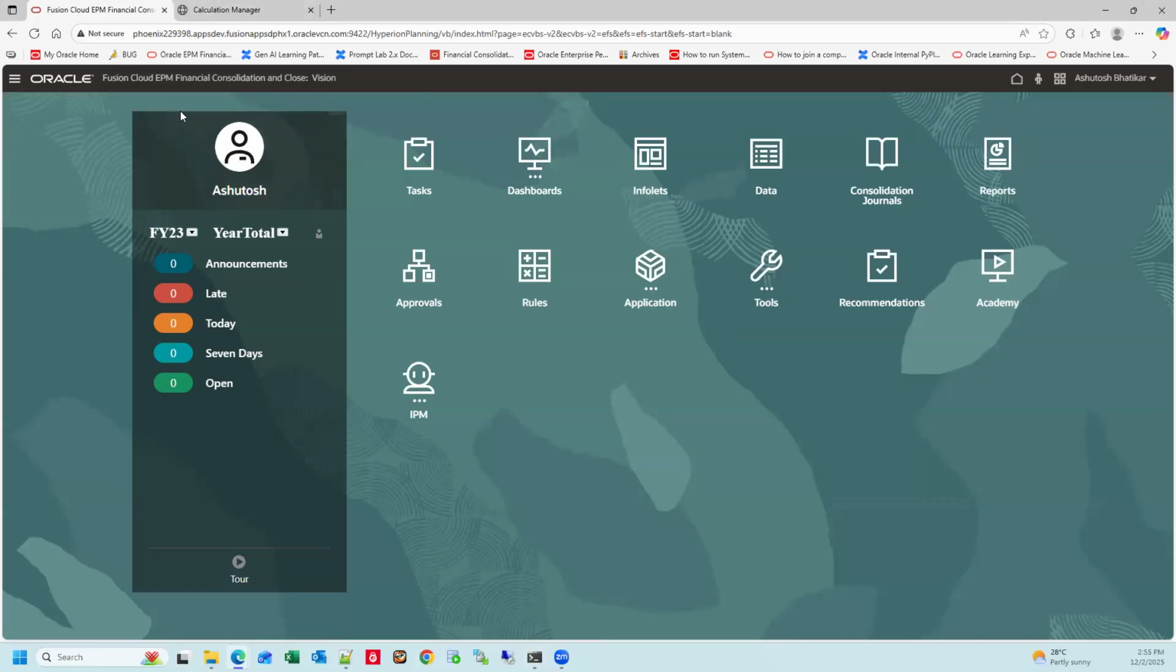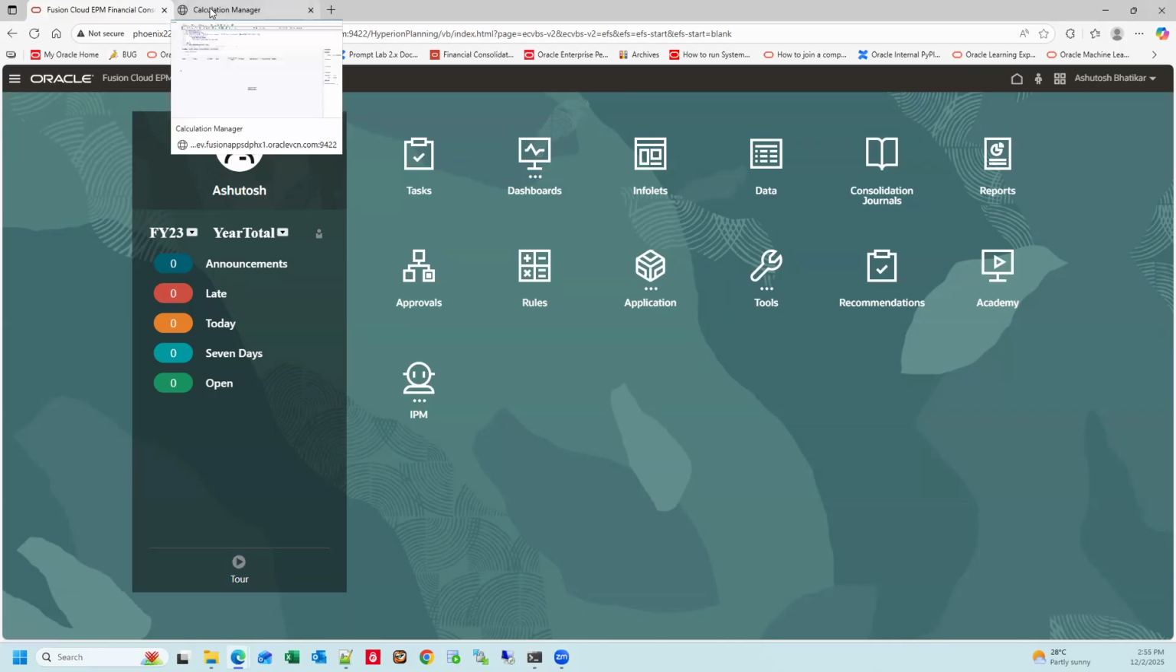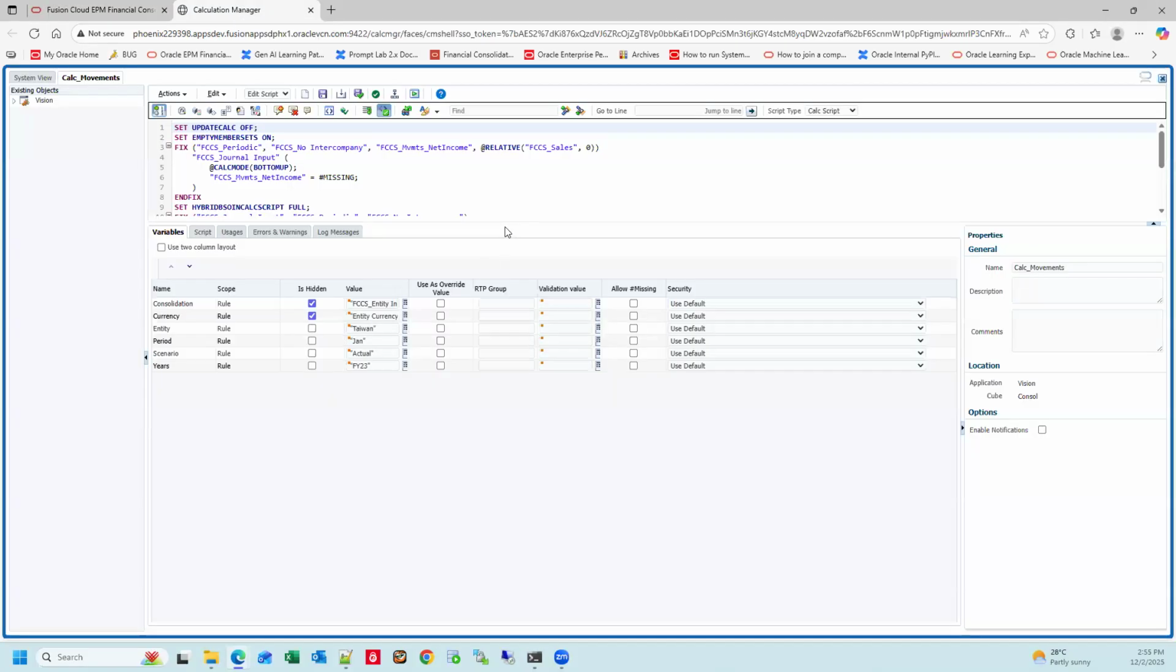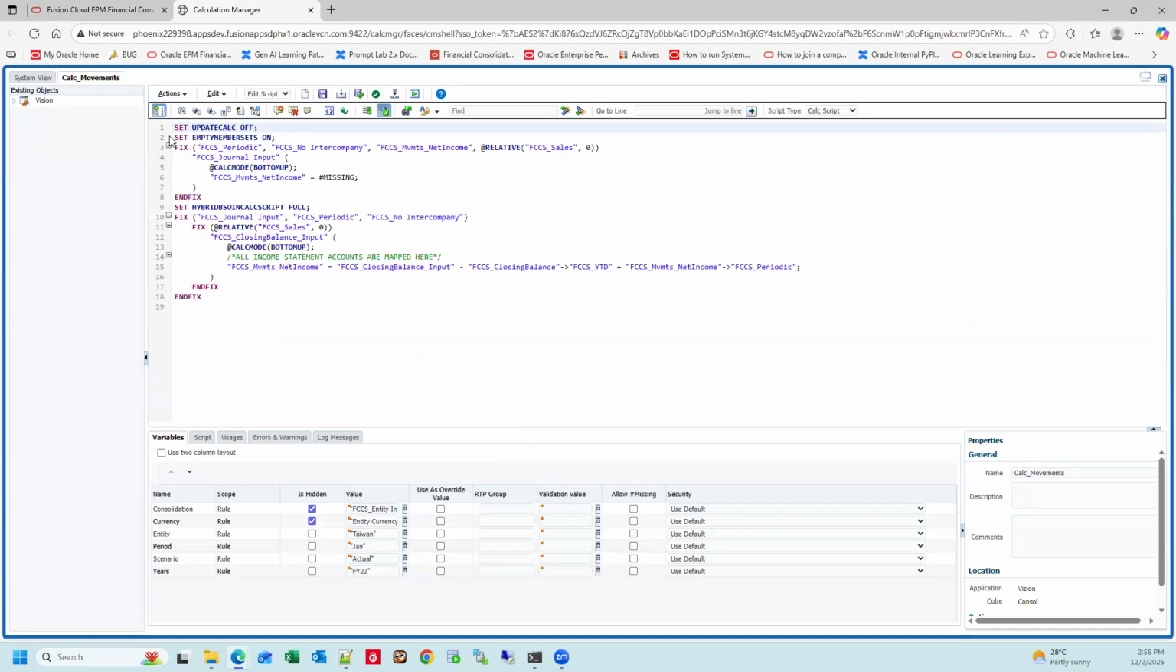We have selected a simple calculation to calculate movements based on closing balance input, and we have carved out an ODR instead of an insertion point, because an ODR can be helpful at debugging the custom calculation, instead of running the entire consolidation script.